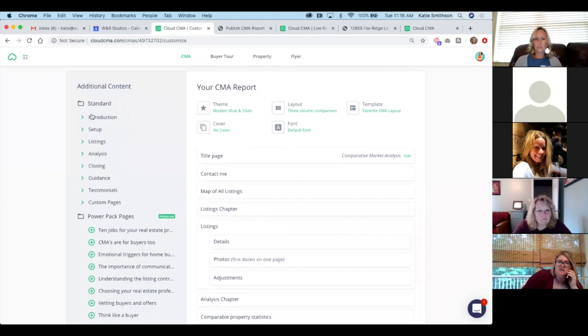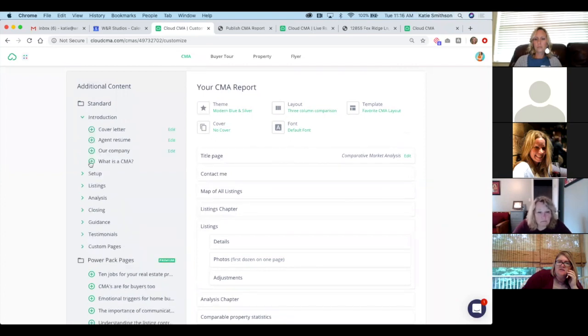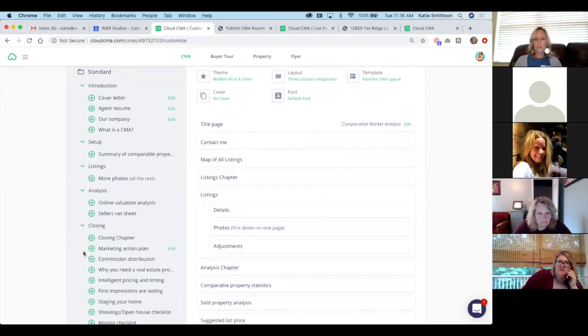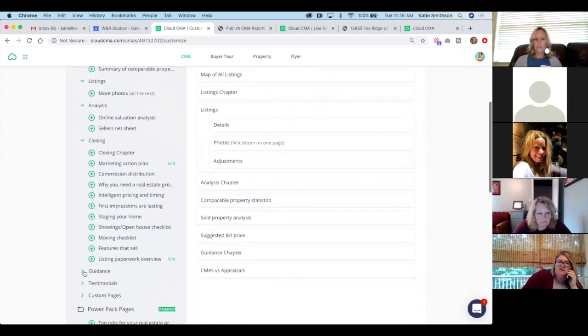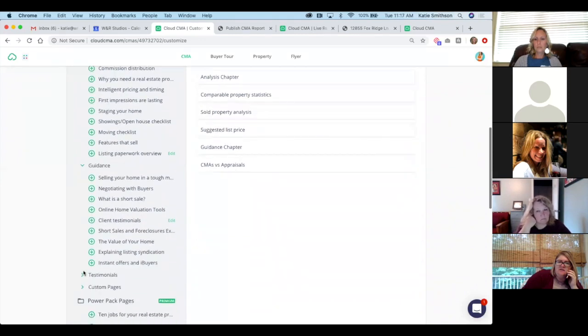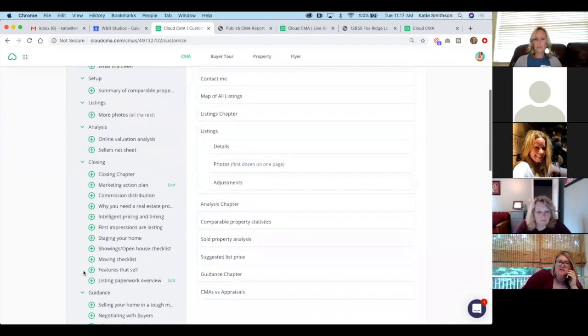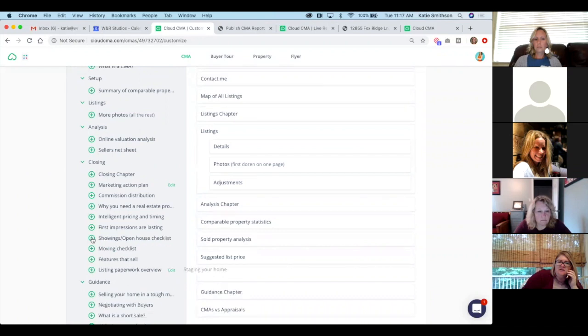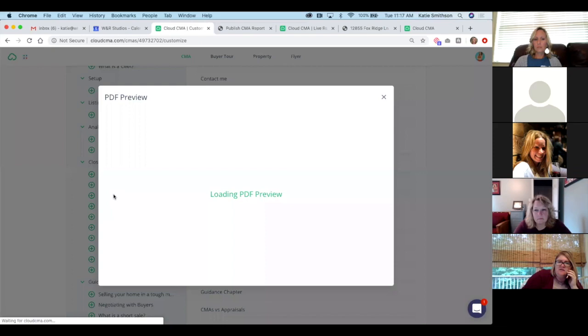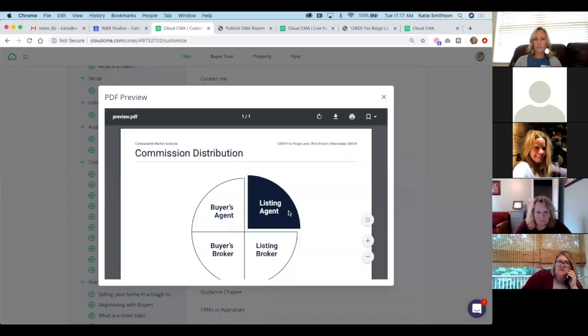In addition, I'll have additional content over on the left-hand side of the page. I'm just going to click on these arrows to expand so you can see what the different options are. This is content that you can include in your reports depending on your seller situation. So maybe this is the first time that they've ever sold and you want to give them some information about staging their home. Any of these pages, if I want to see what it says before I actually include it, I can simply click on the page name and it will give me a preview.